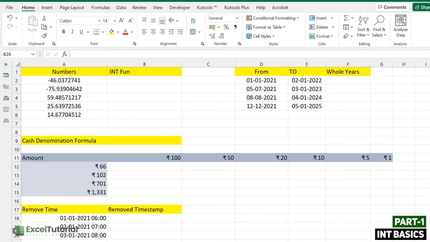Okay. So here, what does the INT function do? The INT function is actually an integer function which rounds a number down to the nearest integer. It's very similar to the round and roundup functions, but it adds more value, as I have said earlier, when we deal with scenarios like a date here, or if we calculate something like a cash denomination formula, which we are going to cover in the upcoming minutes.